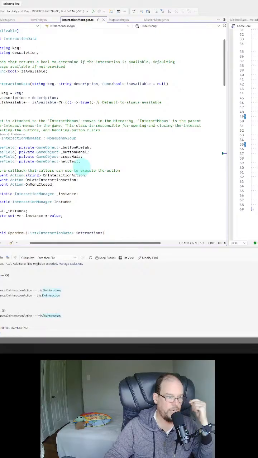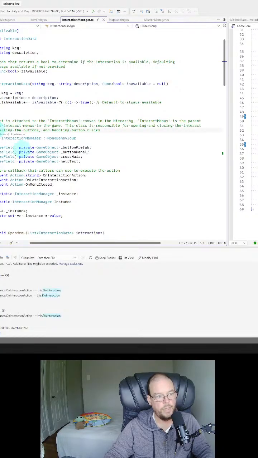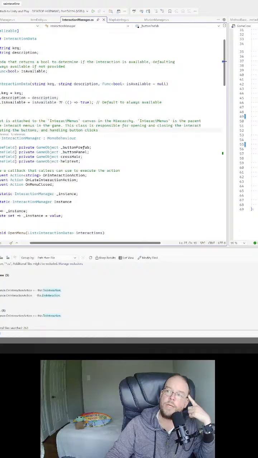This script is attached to the Interact Menus canvas in the hierarchy. Interact Menus is the parent of all Interact menus in the game. This class is responsible for opening and closing the Interact menu, creating the buttons, typo, and handling button clicks. I feel like, as Will Tyler says, we need an ERD to unpack this.